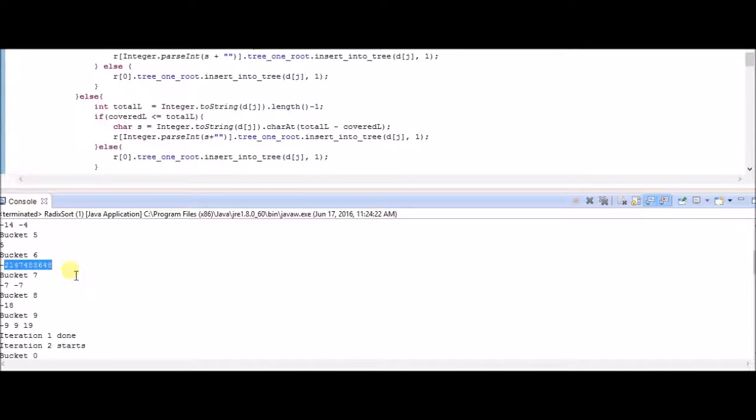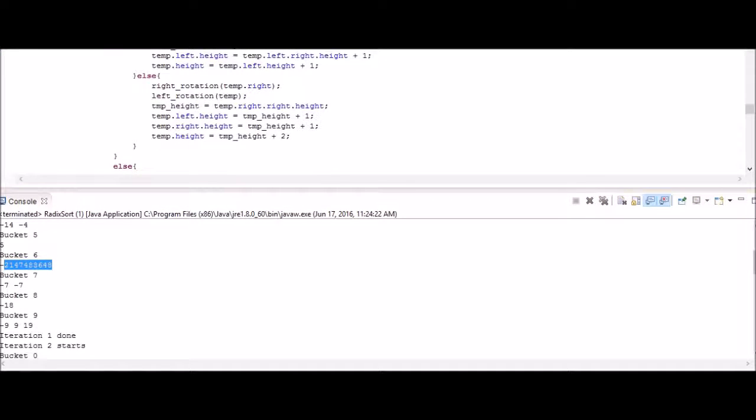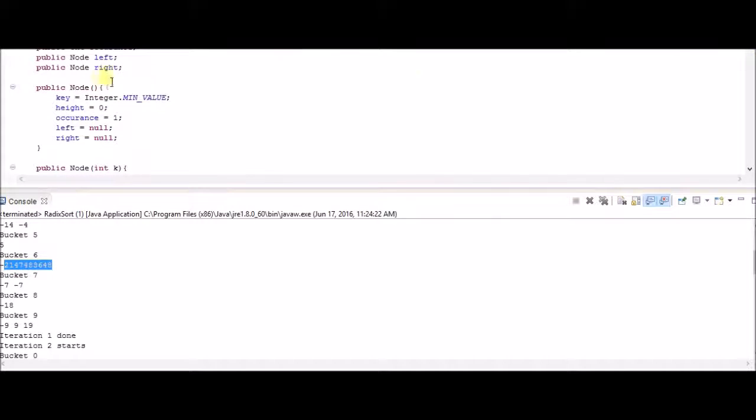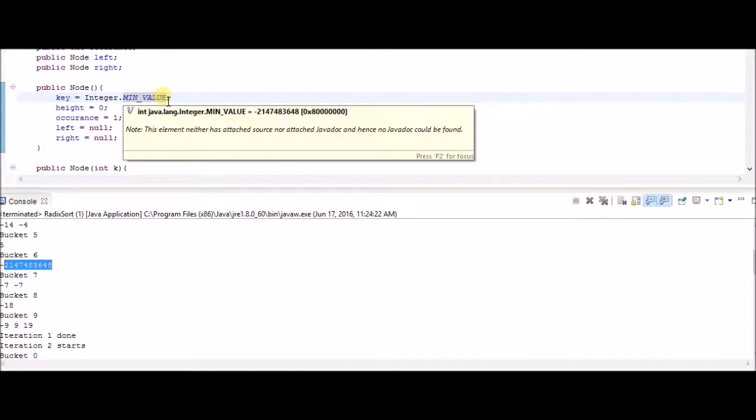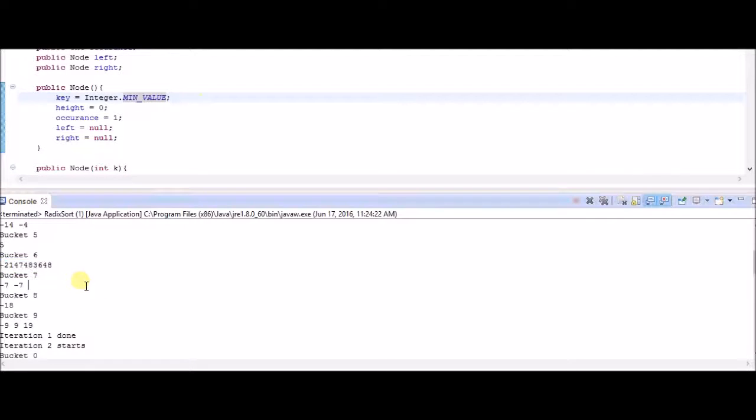So this number is basically the minimum number that I have chosen as a placeholder for my root. Here the initial key is going to be the minimum number possible in the integer. So this is going to be overwritten if there is an insertion, or when there is a deletion, the minimum number is going to be placed back onto that, which is more like a placeholder.